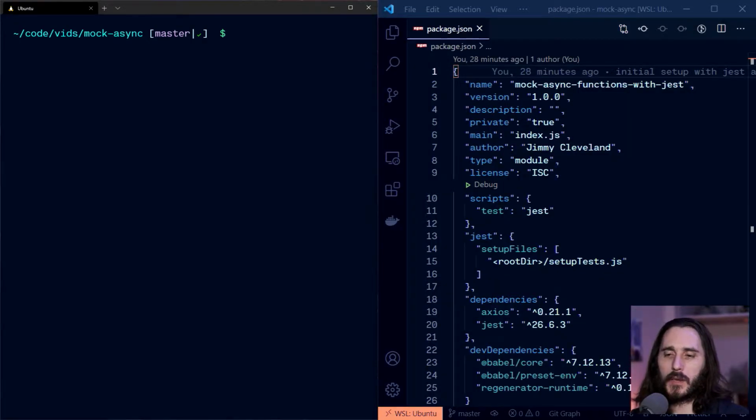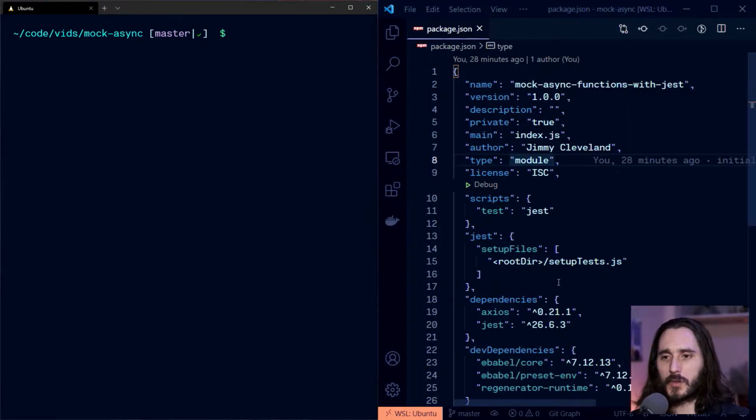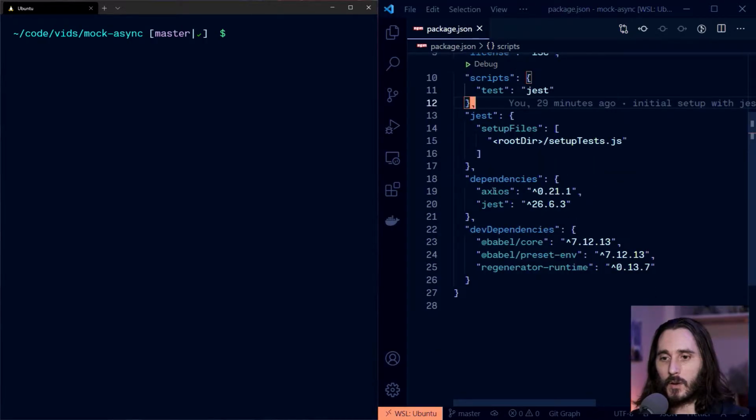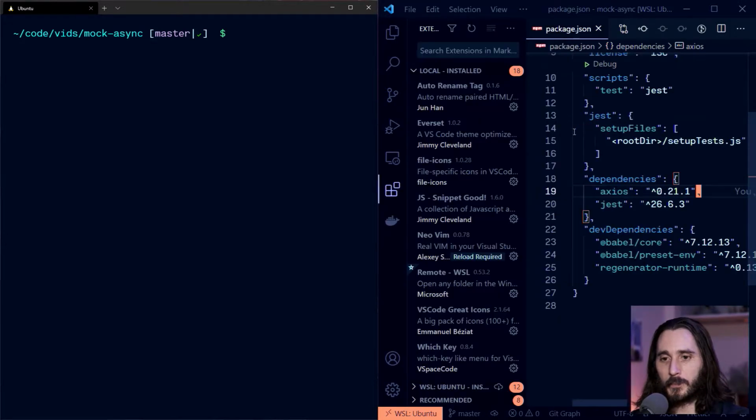Now let's start out with a brief overview of the project, just so you know what's going on in it. I've just thrown together an npm init really quickly, and then we have a test script that's just going to run Jest. You'll notice that there's this Jest key here. That's a way that you can make a setup file, and I'll show you that in a moment. That's just for regenerator runtime so that I can use async await. And then we have axios and Jest, and axios is one of the things that we're going to be mocking. Then we have our Babel core, preset env, and then that regenerator runtime.